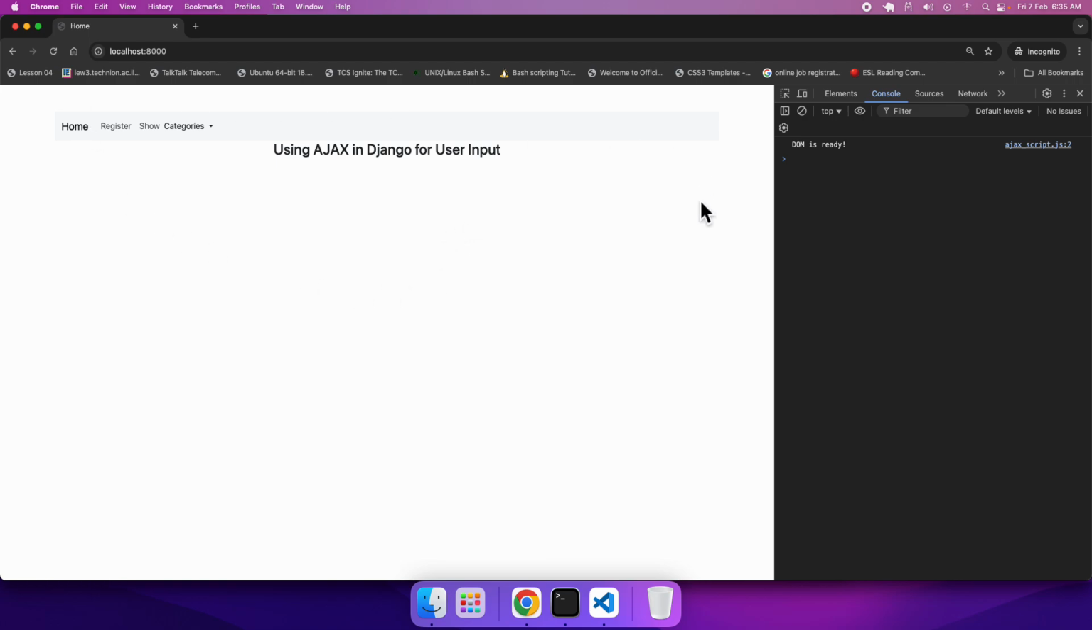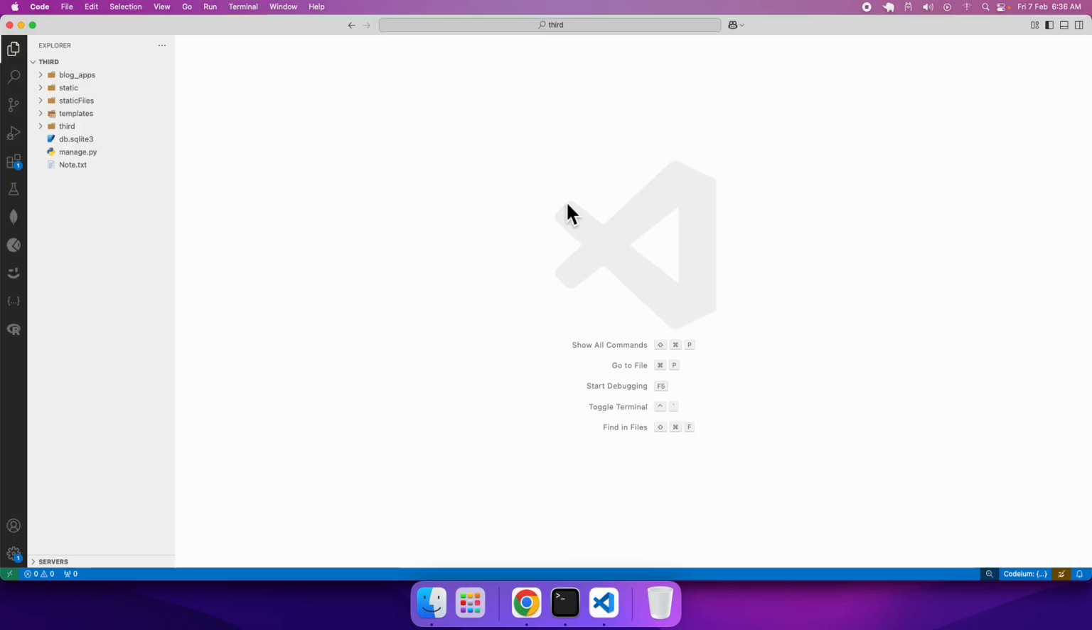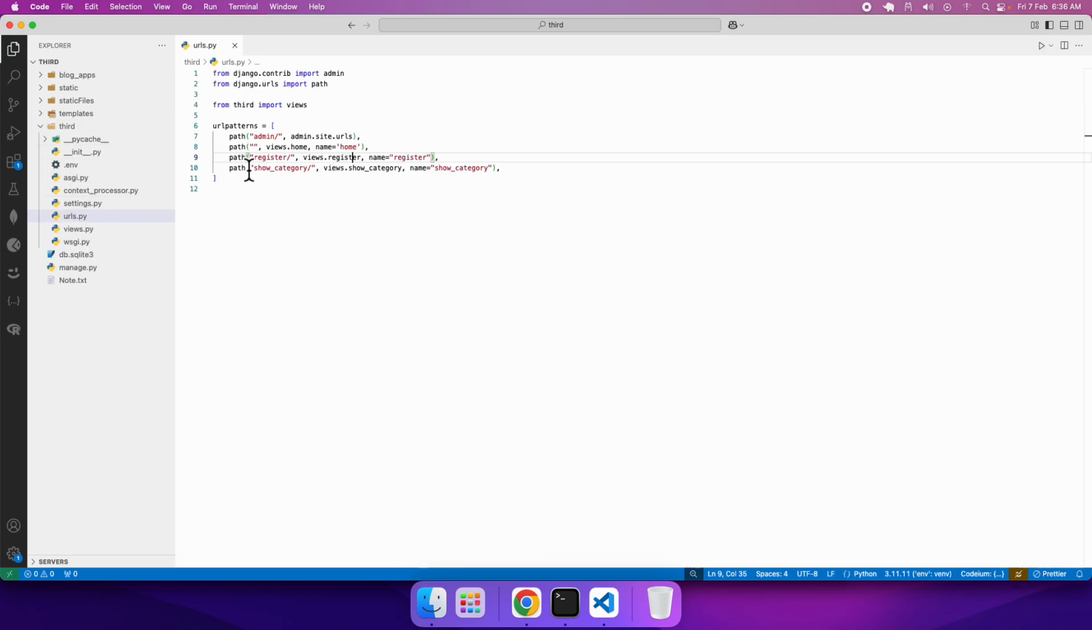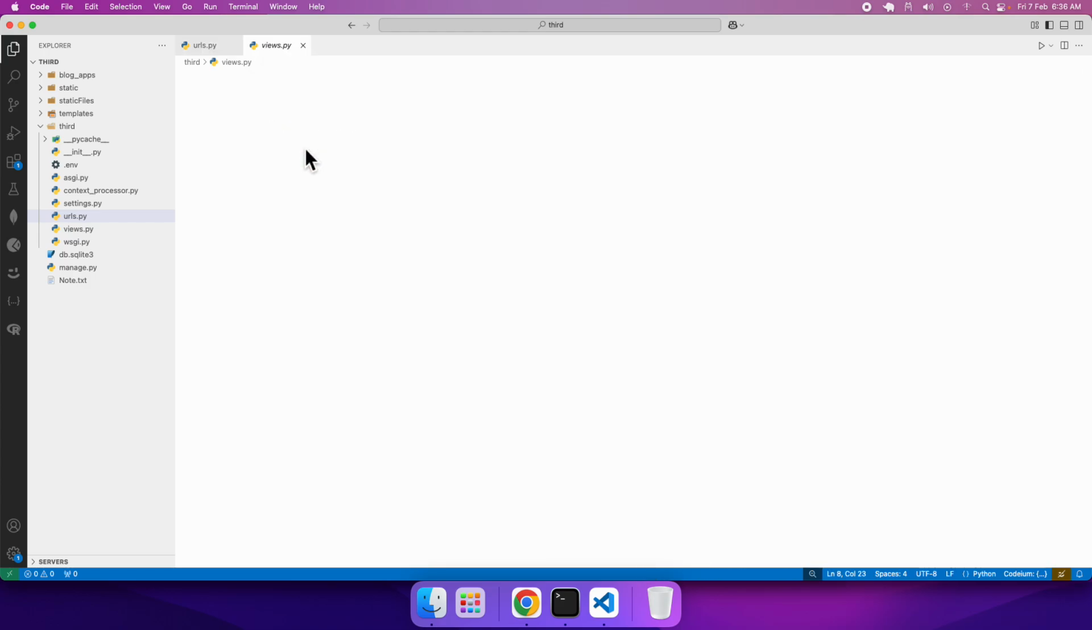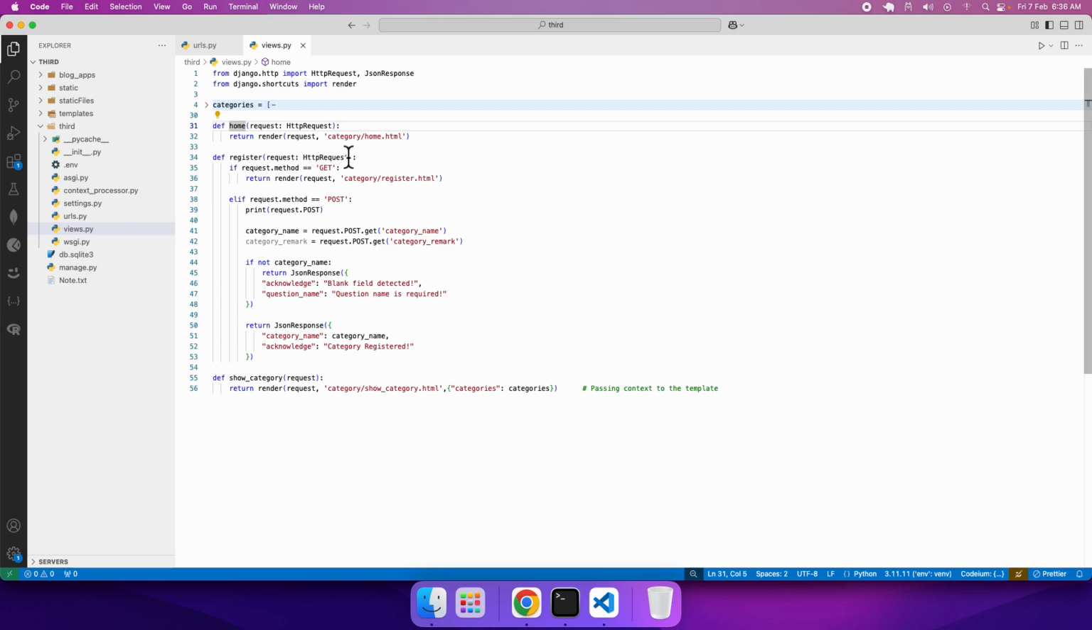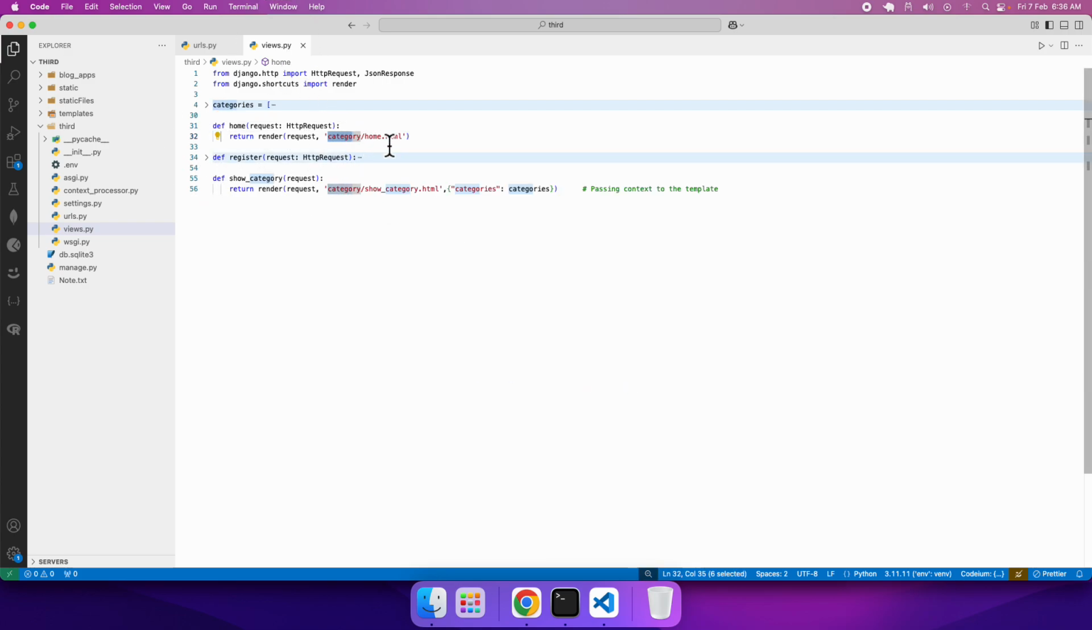Over here, this is the page that is coming into the picture. So let's open the Django application. I have a project by the name third. Let's get inside the third folder, and over here we have urls.py. At the very initial level you have this particular route. Control will go to the home function, and it simply shows the particular template present inside the category directory.